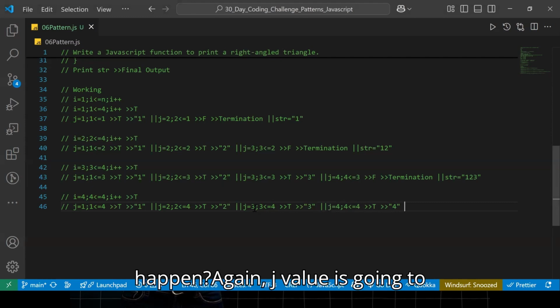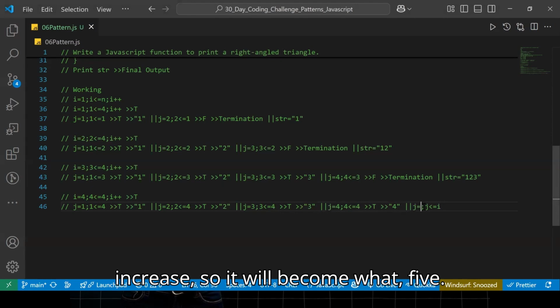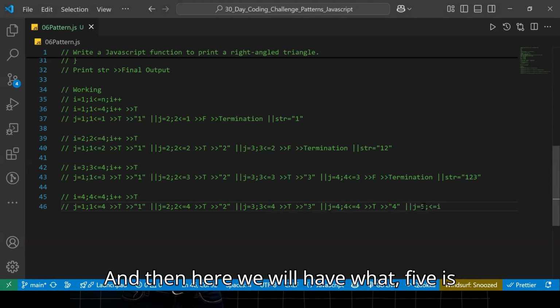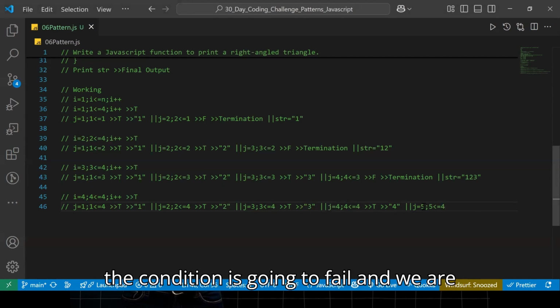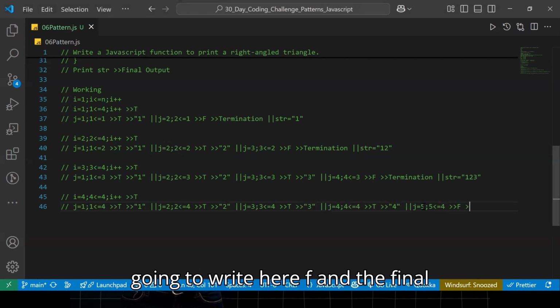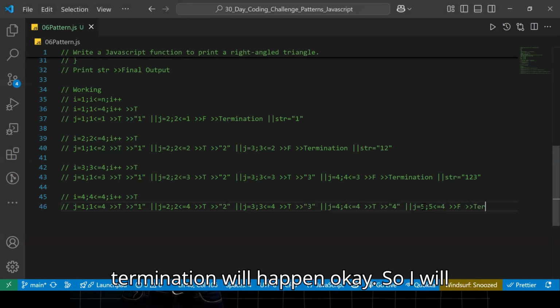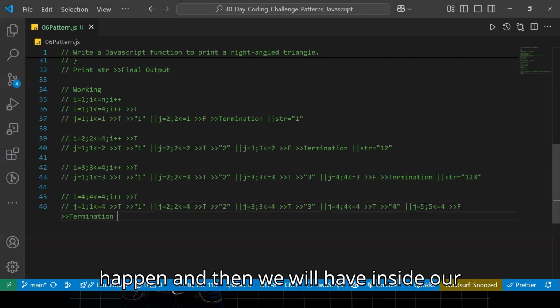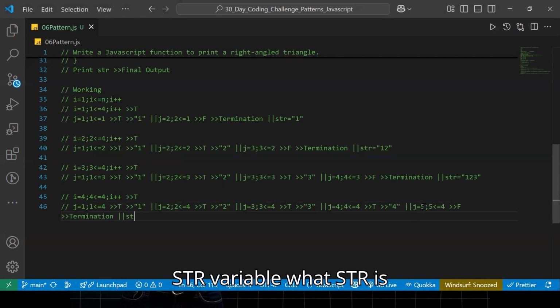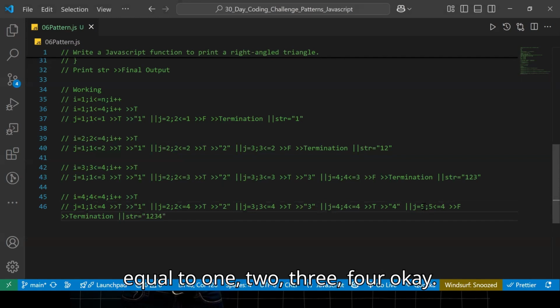After that, the J value is going to increase again, so it will become 5. And then here we will have 5 is less than or equal to 4. Now here the condition is going to fail, and we are going to write F, and the final termination will happen. So I will write that termination is going to happen, and then we will have inside our str variable, str is equal to 1, 2, 3, 4.